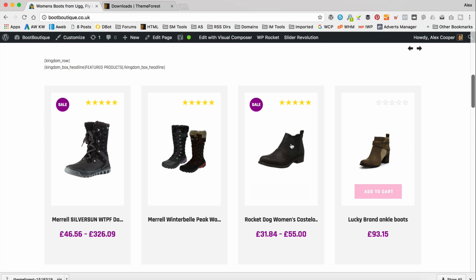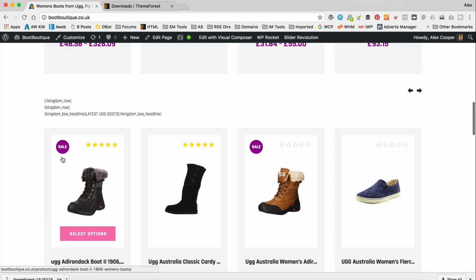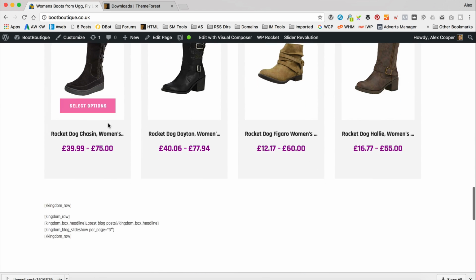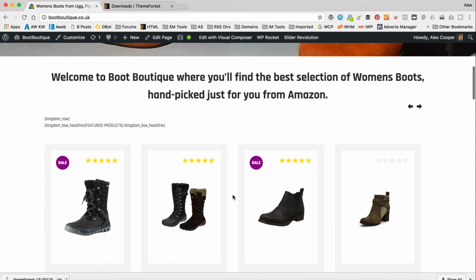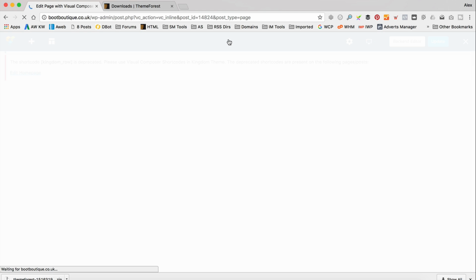So this one is still working. That's because that is a WooCommerce shortcode. The Kingdom Row stuff is not working. I don't need that, I guess, anymore. Headlines aren't working. And the blog posts aren't working. So let's fix it all up. What we need to do when we're editing pages now is click on this one which says Edit with Visual Composer. It's just loading.